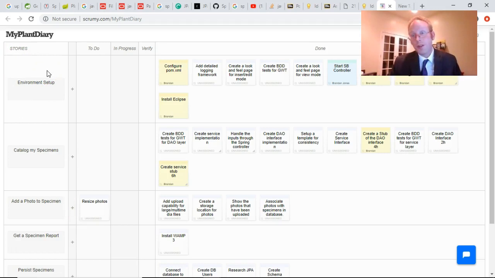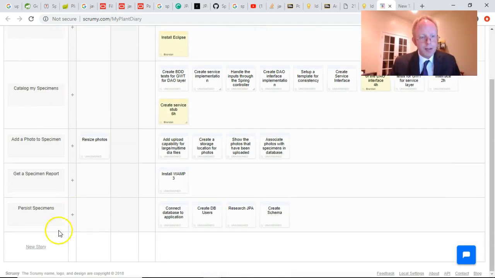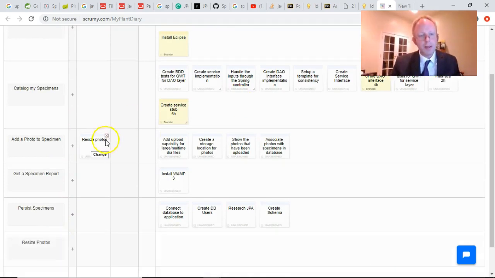And I actually did a pretty good job here. I mean, not to pat myself on the back, but we did get through almost everything we wanted to in this sprint. So what I can do is just do a new story, and this one's going to be resize photos, because I can see quite a bit that's going to need to happen there.